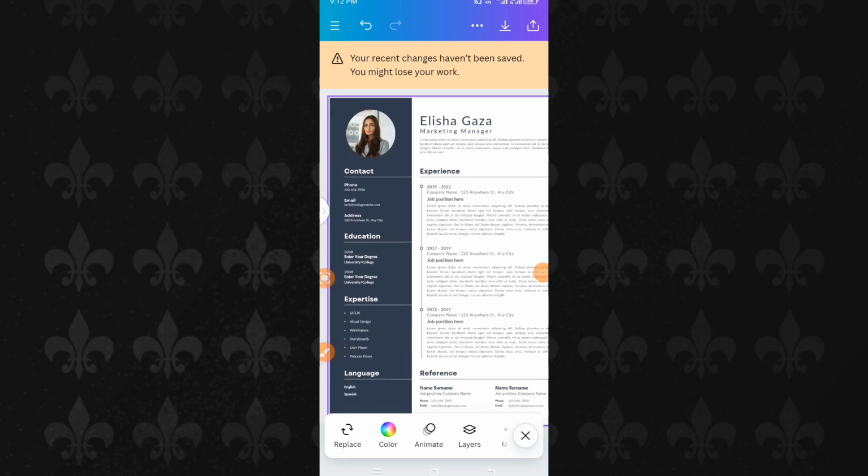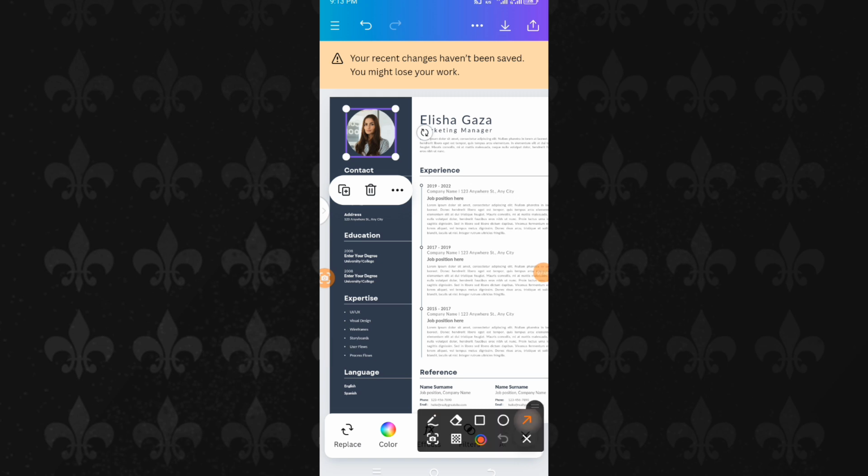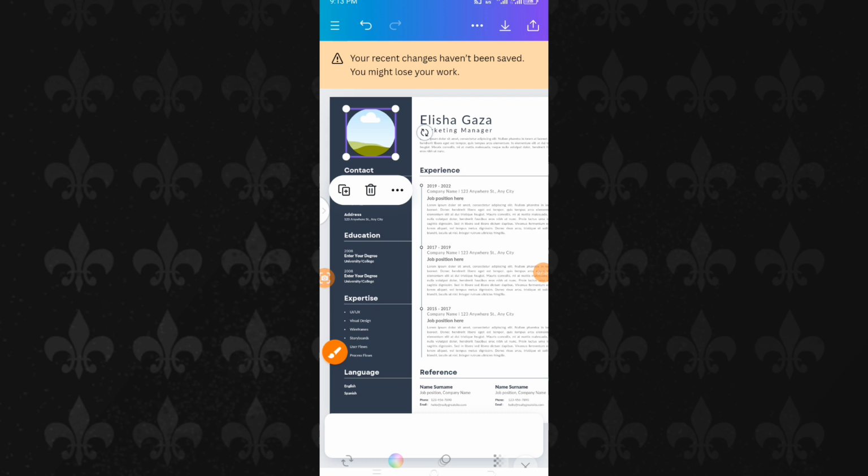So for you to, for instance, change the image, all you need to do is to click on it, and then you click on this icon here that shows delete. So you click on delete, and it will bring out these two icons that show delete image or delete frame. You don't want to delete the frame, all you want to do is to delete image. So you click on delete image.